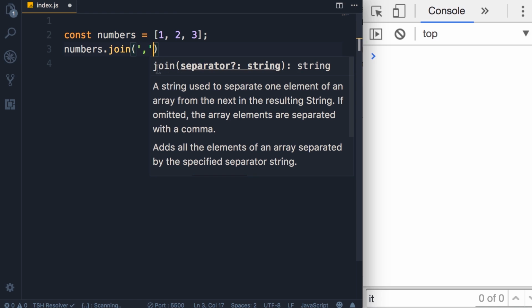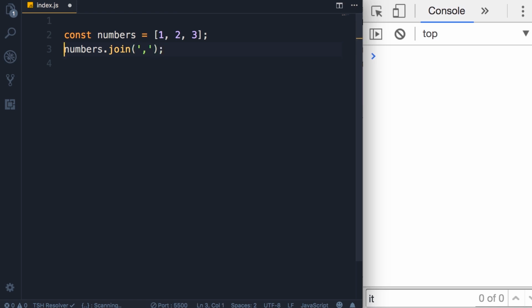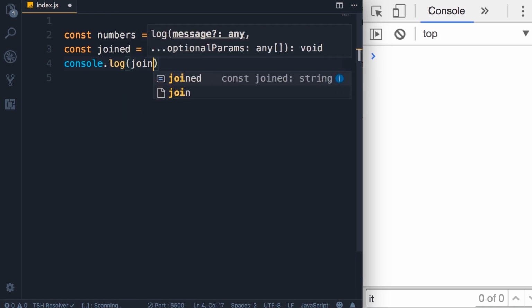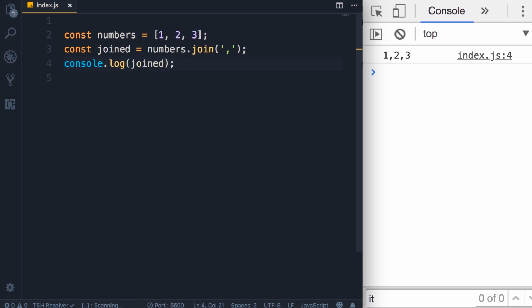And note that this join method returns a string. So we get the result and store it in a constant called joined. Now let's log it on the console. Joined. Save the changes. So here's the result.